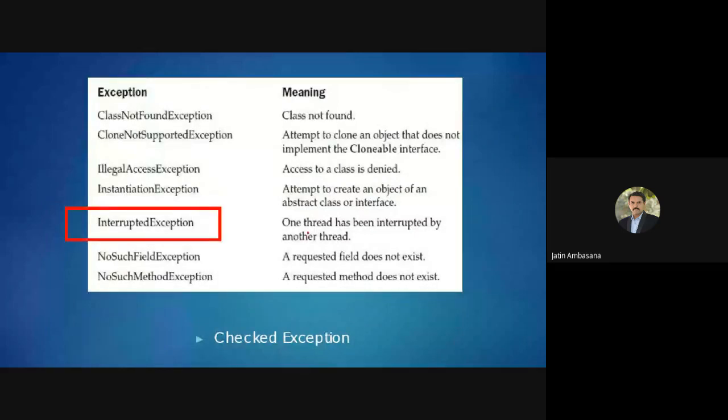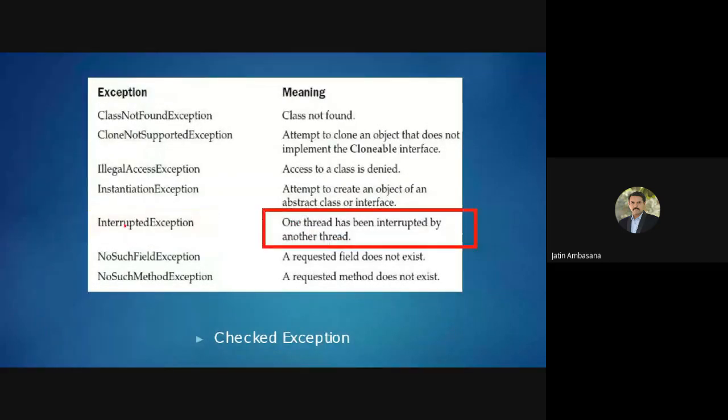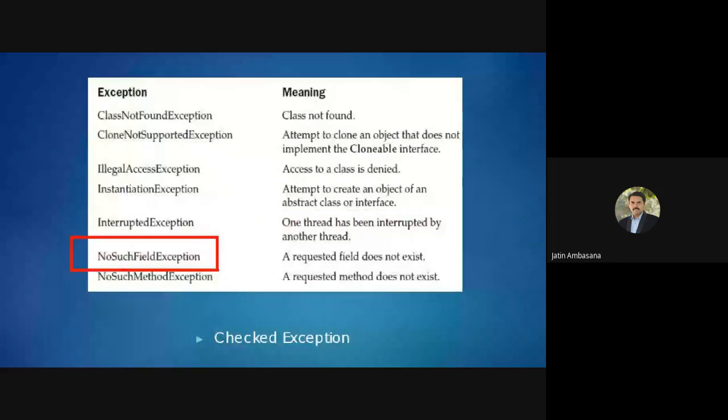InterruptedException. So one thread has been interrupted by another thread, that is, again, you see it is related to threading. And NoSuchFieldException, you're trying to access a field that does not exist inside an object. And similarly, if you are trying to access a method that does not exist, then it is NoSuchMethodException.